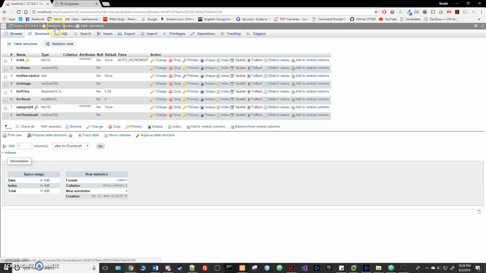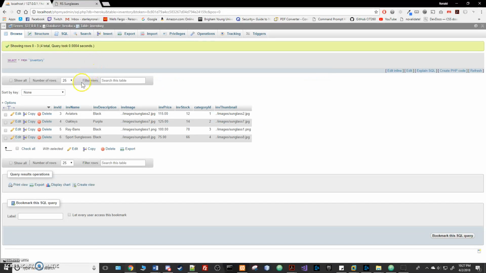So you can see here, this is my inventory table that I've created. We have an inventory ID, name, description, image, price, stock, category ID, and thumbnail. So this inventory ID is the primary key, and the category key is the foreign key, and that's what makes the link between having the product selected within the category. So we have the category tables, and that's what makes it so that we can put the product into the category table.